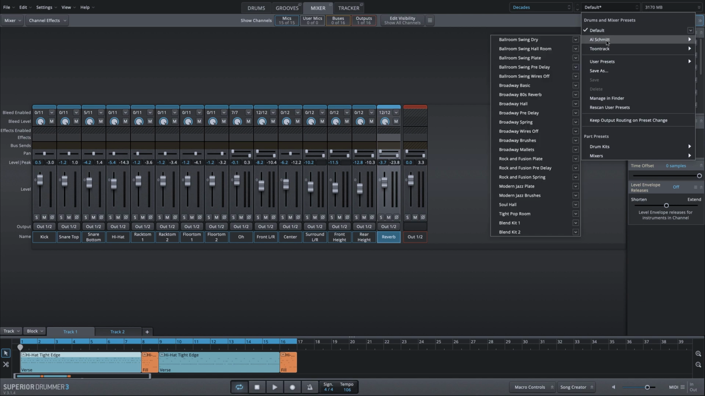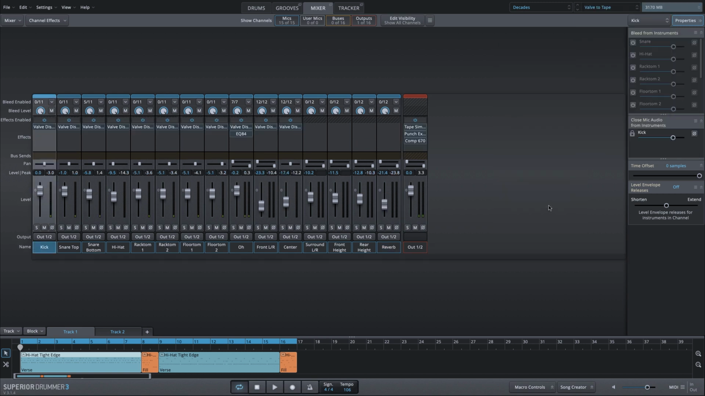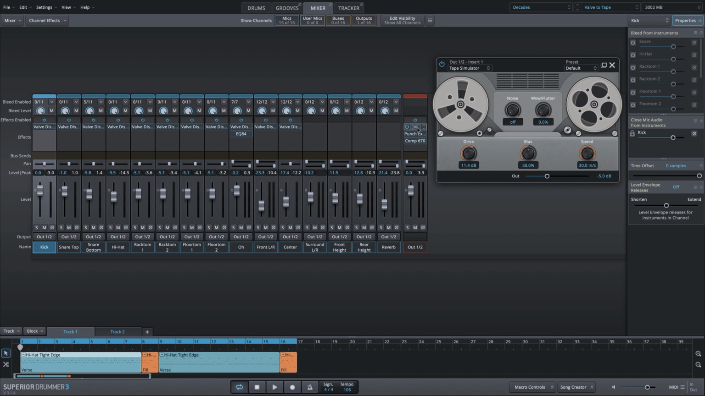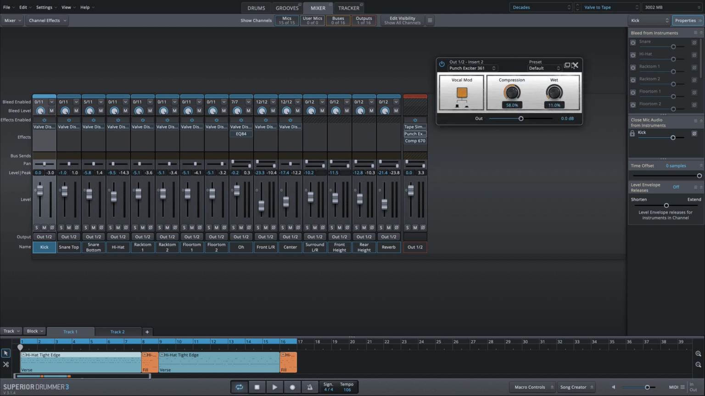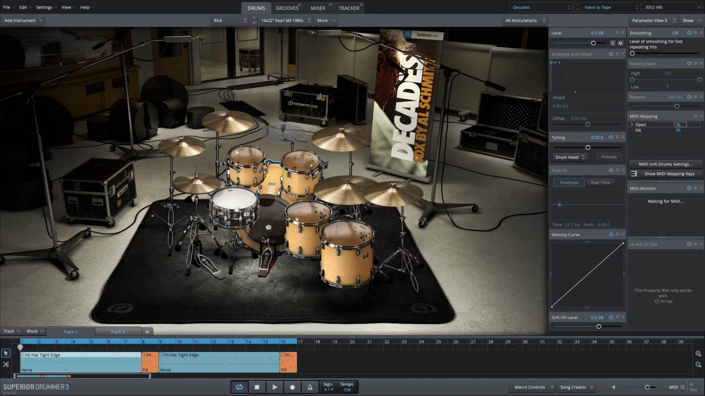We go into my presets menu, and let's go into the tune track dropdown, and we'll use the valve to tape preset. So now you can see our mixer channel has updated. A lot of different effects here, primarily this valve distortion effect. We have some EQ, and on the main output, tape simulator, punch exciter, and a compressor. If we go back into the drums, we have the Pearl configuration, which is a great big punchy sounding drum kit, so this will work very well for this example. Let's take a listen to this preset as is.